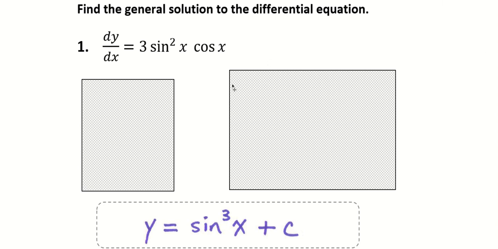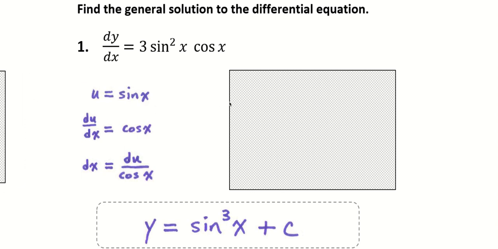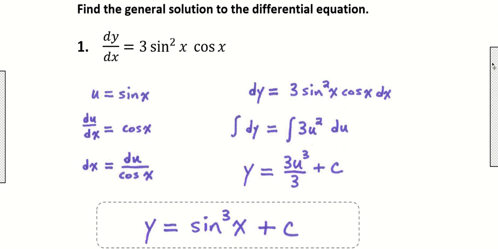So, number one, find the general solution to the differential equation, or the diff-EQ. So we have to integrate, right? And in this case, it was U substitution. So when what you're doing is integrating, you've got to be ready for anything.